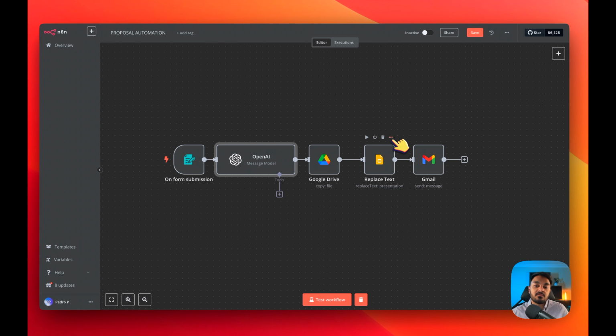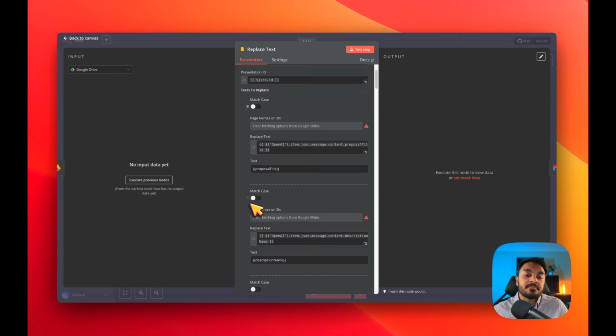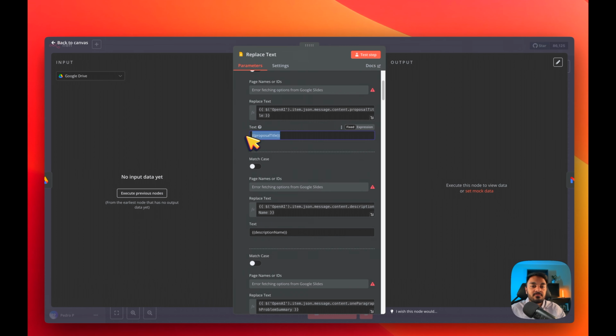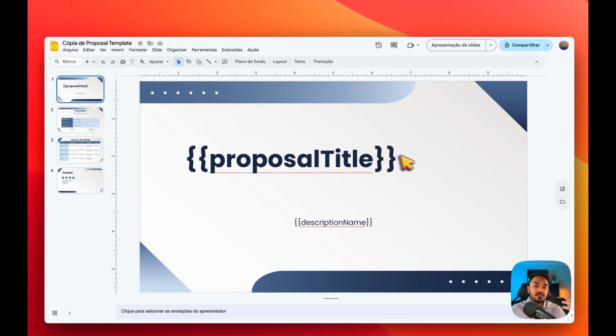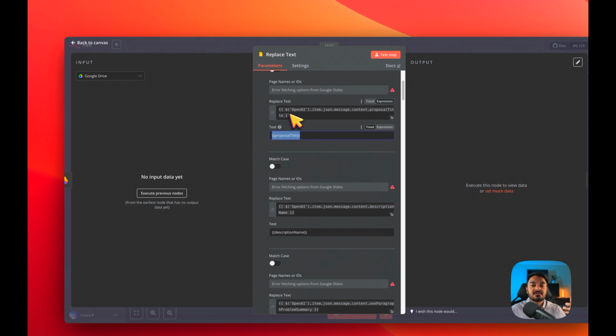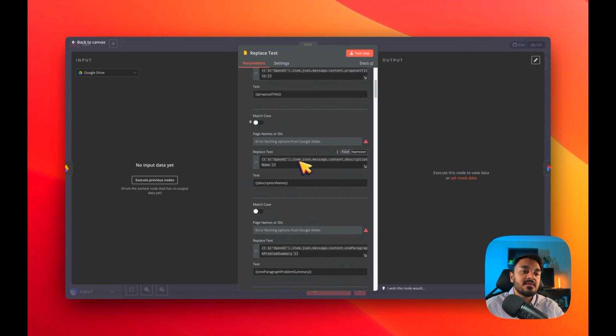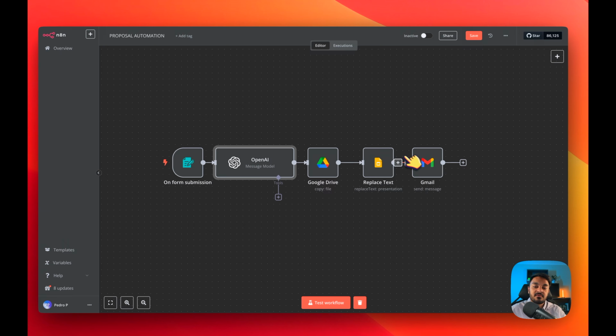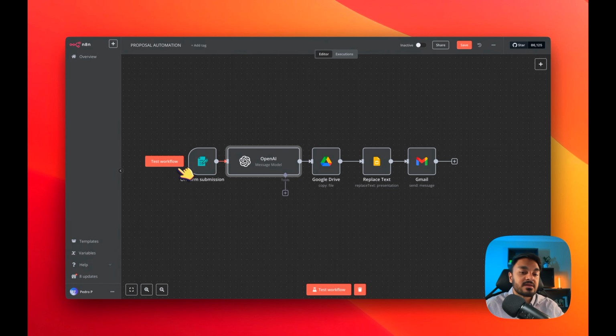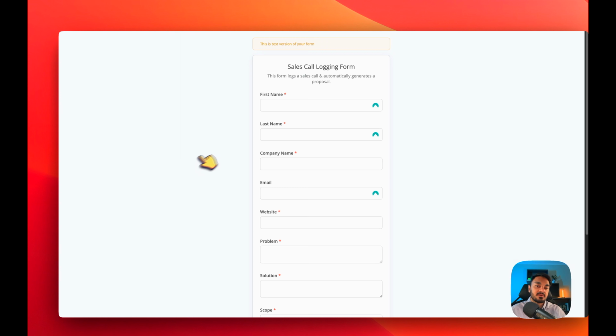And then after that, I will need to create this replace text that will literally replace the text which already exists in the template, the proposal title, with the expected proposal title returned by the AI. We will just need to use openai.item.json.message.content and find the proposal title. How can you do that? It's actually very simple. So once we run this automation, I'll give a very good example here.